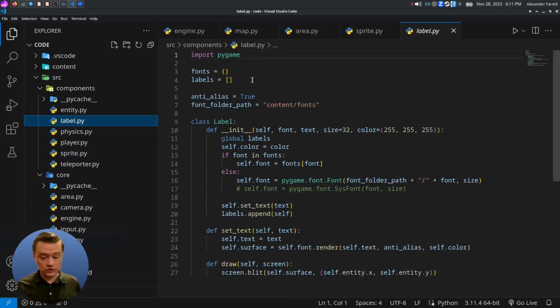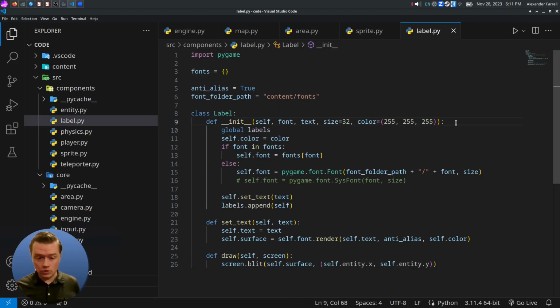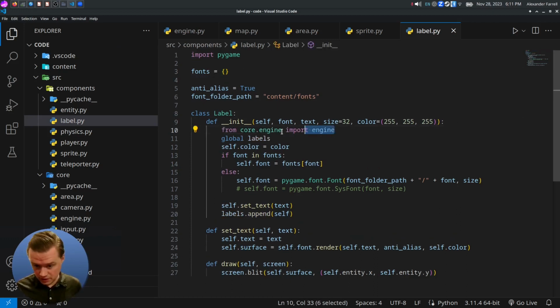Jump into your labels class. We're going to do a very similar thing. We're going to get rid of labels. We'll come in here to the constructor and we're going to import the engine. And then we're also going to add it to the UI drawables. So this will be drawn sort of over everything.